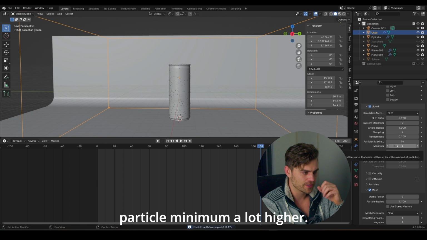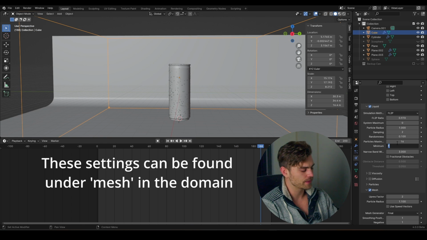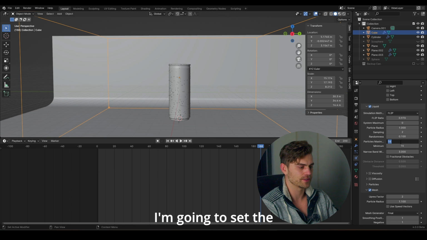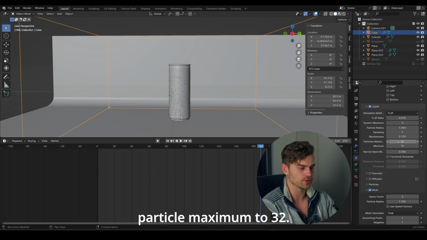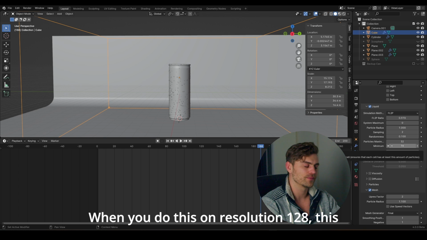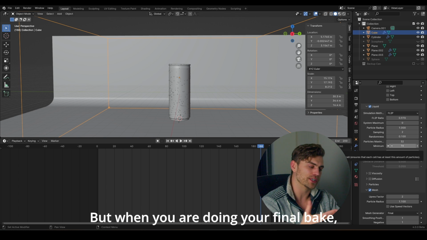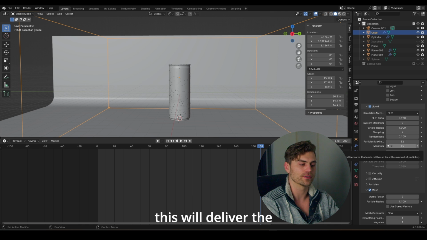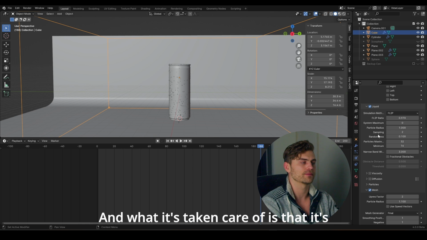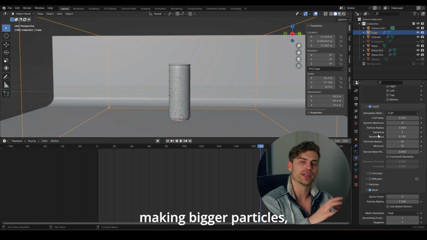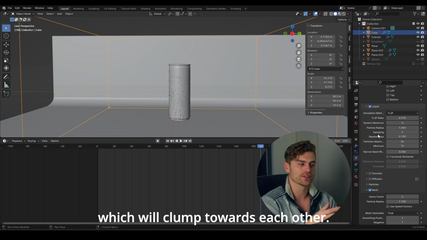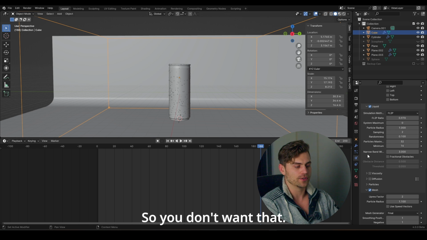I'm going to set the particle minimum a lot higher. I'm going to set it to 16. I'm going to set the particle maximum to 32. When you do this on resolution 128, this will not deliver the most beautiful results, but when you are doing your final bake, this will deliver the most beautiful results. And what it's taking care of is that it's making bigger particles which will clump towards each other, so you don't have all these gaps and edges which kind of fiddle around sometimes. So you don't want that.